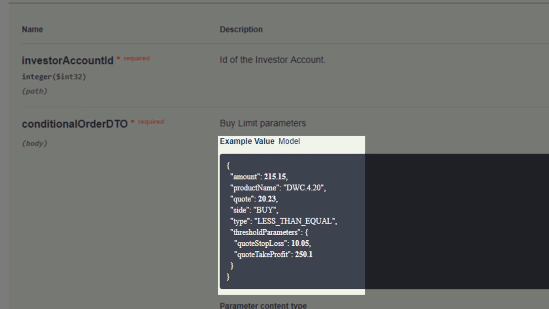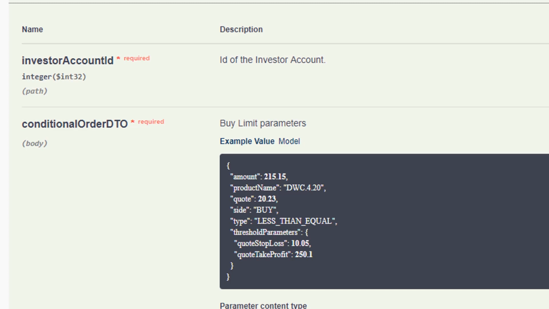So with this complete dictionary object, you're specifying the amount, the Darwin ticker symbol, the quote at which you'd like the product to be purchased, the side, which is buy, less than equal implying that you're submitting a buy limit order, threshold parameters meaning that once the order is in execution, you'd like a stop loss conditional order to be present at price X, in this case 10.05, in the example provided to you on the API console, and the quote take profit being at 250.1 in this case, these being example values on the API console. But this is essentially the dictionary object that you need to construct by providing this information.